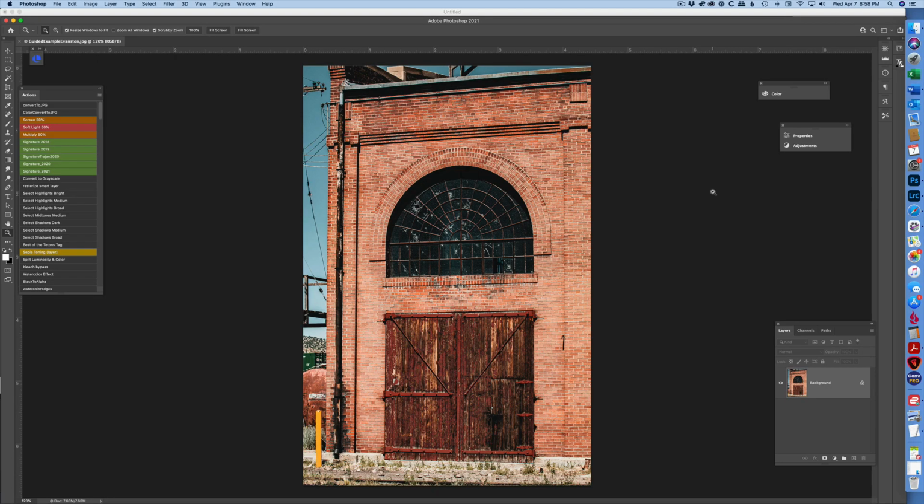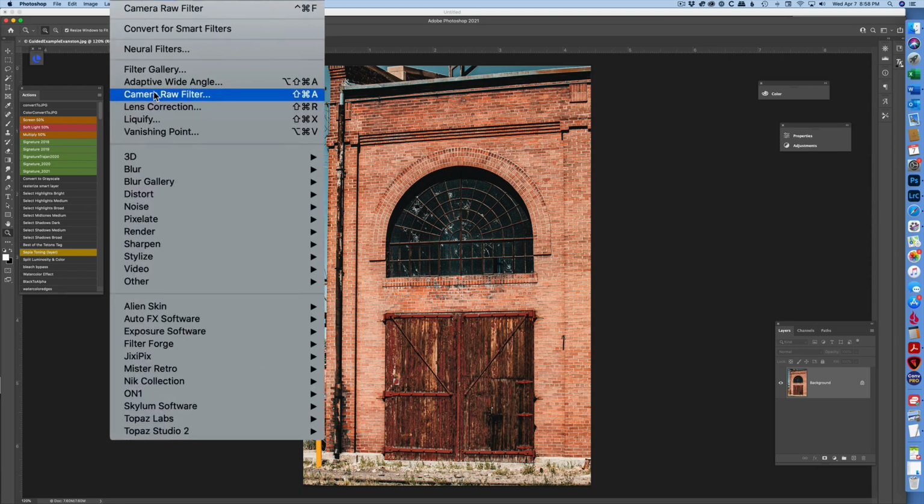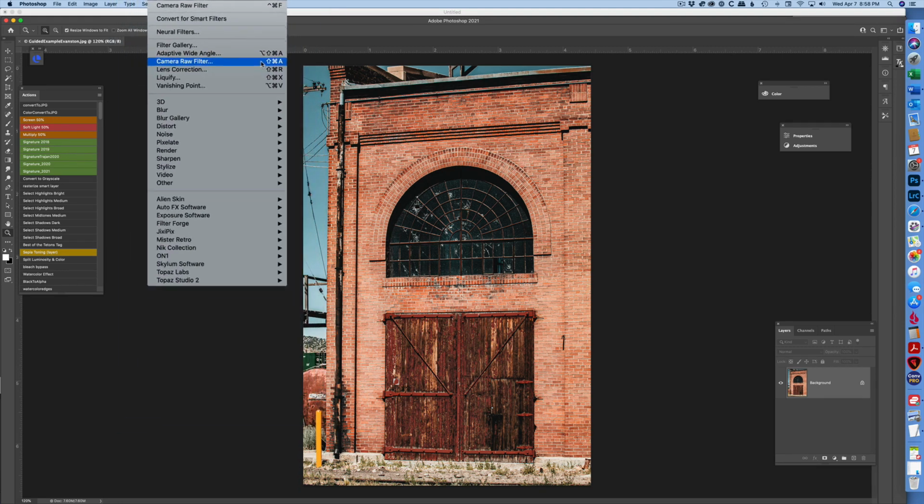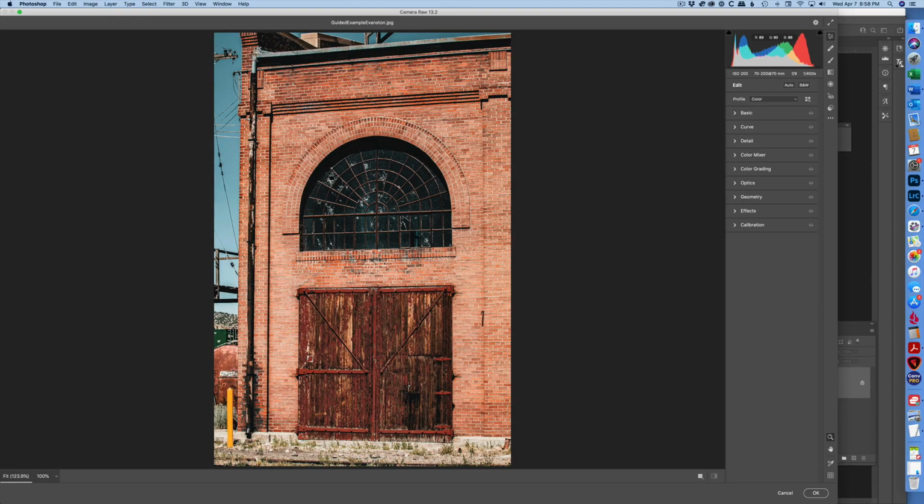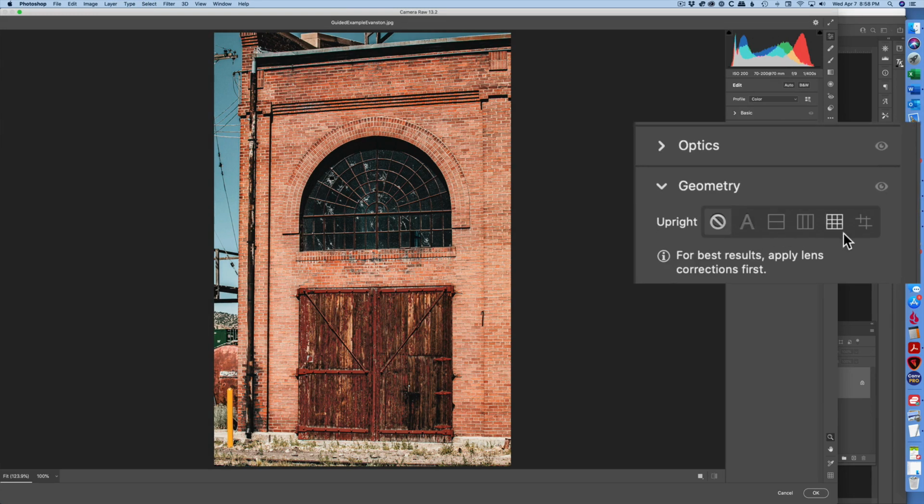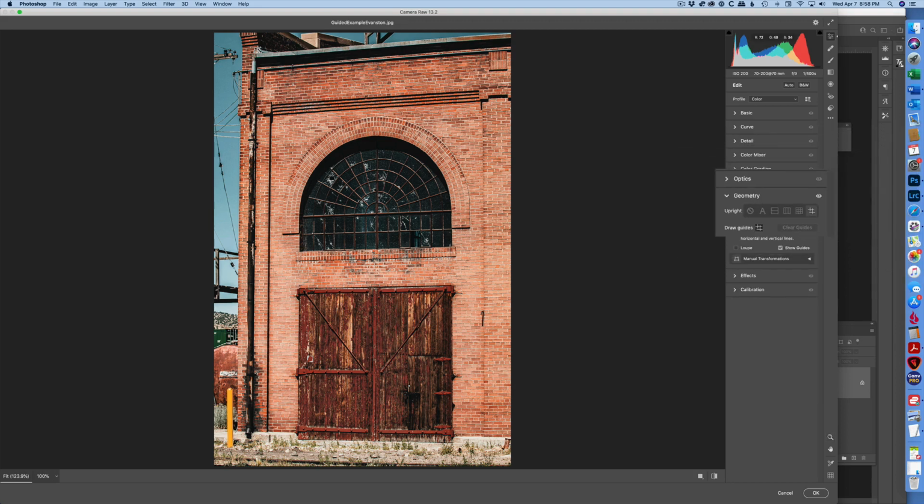But wait, there's more. If you really love Photoshop and you like to work there mostly, but you like what you just saw, there's a solution for you. All you have to do is have an open image, and you go to Filter, Adobe Camera Raw Filter. It'll bring up the Adobe Camera Raw options, and you can go to Geometry, and the last one in this little group is Guided, and basically do the same thing as we did over in the other one.